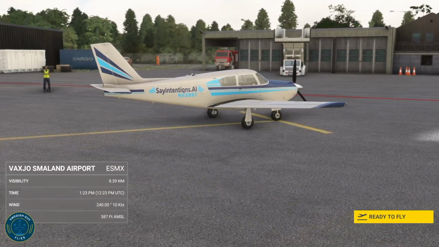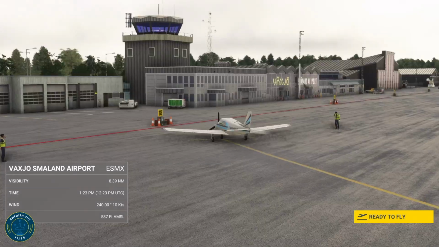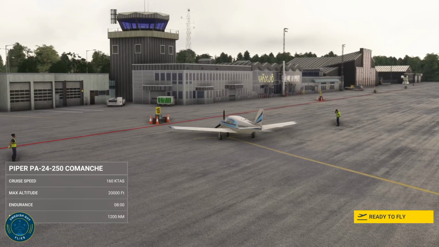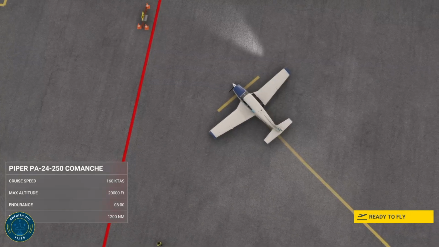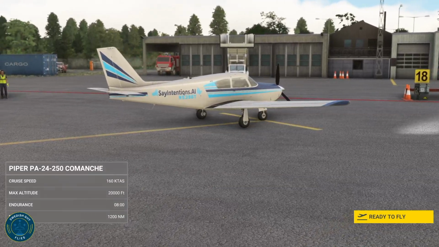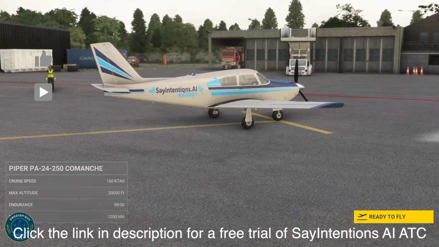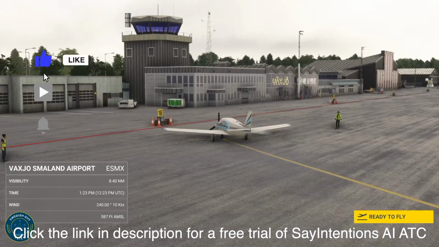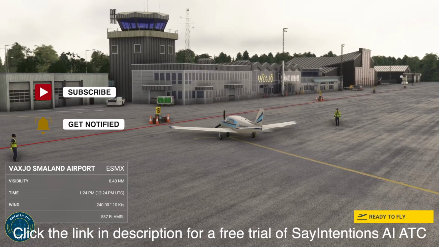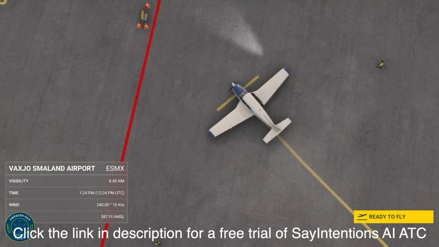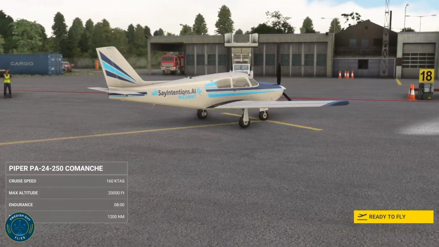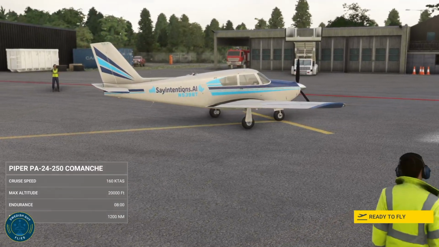We are starting the adventure of taking this Piper from Växjö, Småland Airport in Sweden all the way around the world. And we're doing that by using SayIntentions. We're going to have SayIntentions AI traffic all the way around the globe. And I might not do VFR every flight, but mostly VFR, and that's how I'm gonna start my flight here.